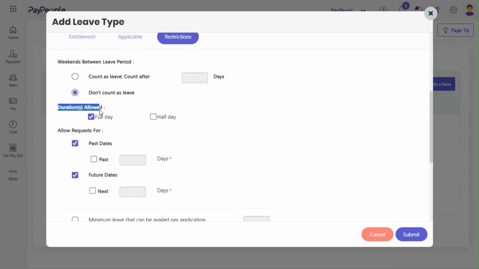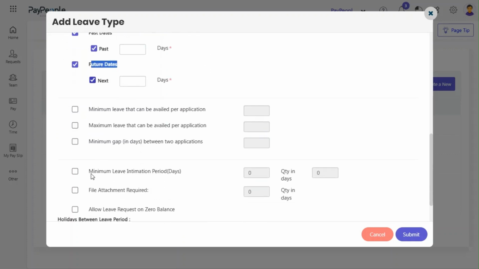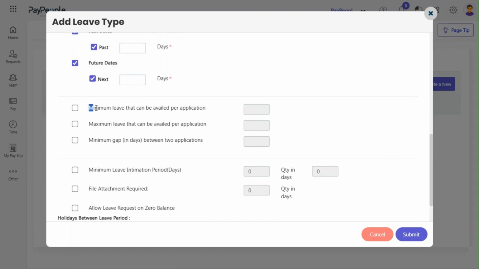both. You can set whether leave requests can be made for past days, future days, or both, and specify the minimum and maximum leave that can be availed per application. The system can also enforce a minimum gap between leave applications and a minimum leave intimation period, in days. Additional options include deciding if a file attachment is required and whether leave can be requested when the balance is 0. Once all settings are complete, click Save to finalize the leave type configuration.